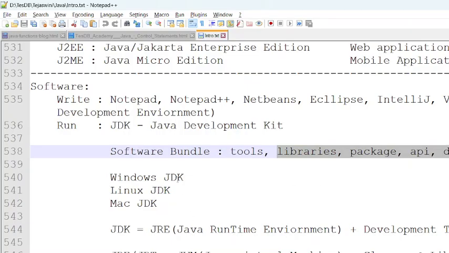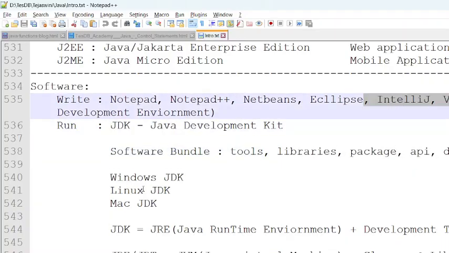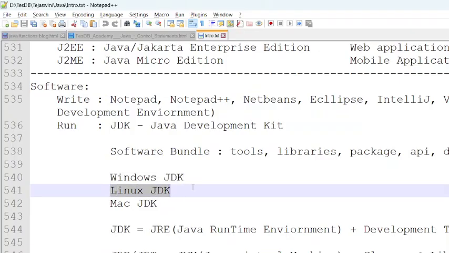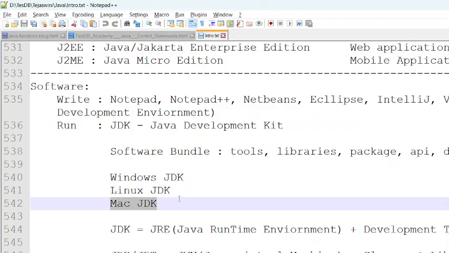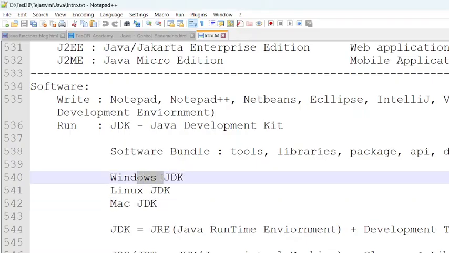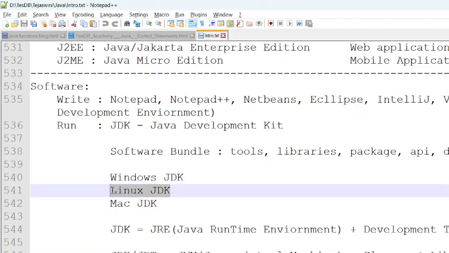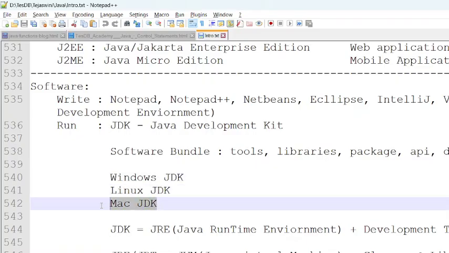And very important, if you are downloading this manually, not with any IDE, Windows has a Windows JDK, Linux has a Linux JDK, Mac has a Mac JDK. For every operating system, different JDK versions are available. Sir, but you said it's platform independent? Yes, Java is platform independent, but the JDK we are using is platform dependent. If you are using Windows, you have to download the Windows JDK. If you are using Linux, you have to download the Linux JDK. If you are using a Mac system, you have to download the Mac JDK. According to your operating system, the environment will be set up in your system.